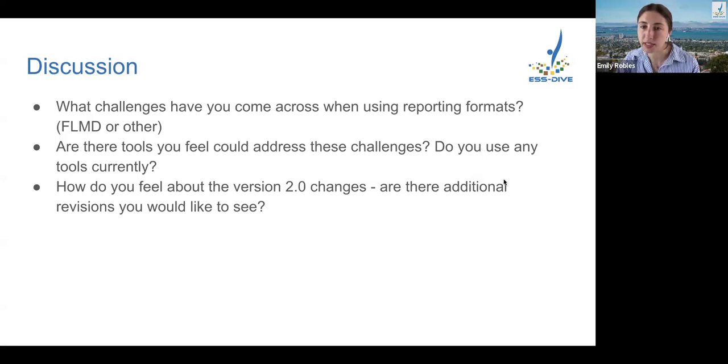Should there be a separate DD for the FLMD file? That is a good question. The FLMD does not need to be included in a data dictionary.